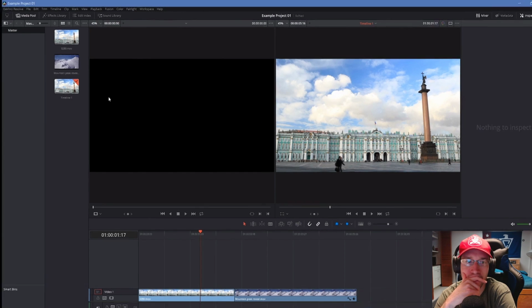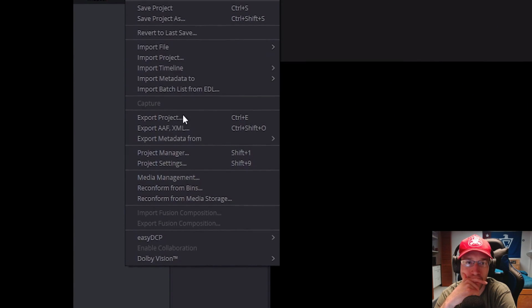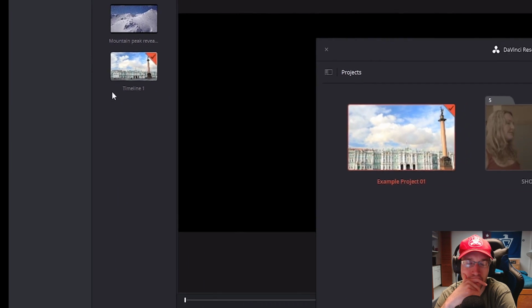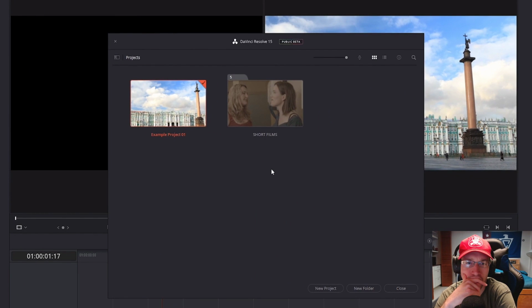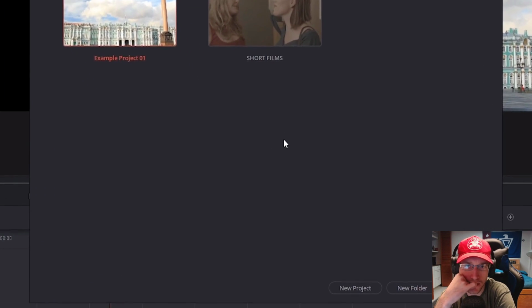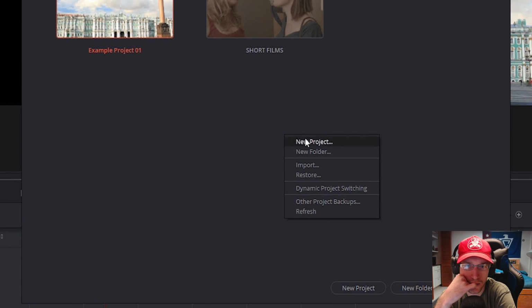Step 1 is to go to File, and then down to Project Manager. This will pop up your project manager where you can choose a new project that you've been working on. But instead, we're actually going to do what's called restoring a project. To start, just place your mouse anywhere in the gray and right-click and select Restore.